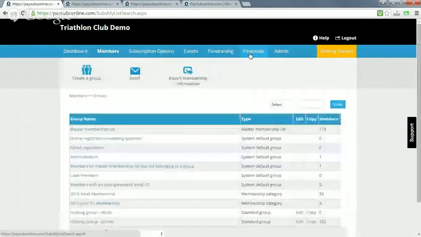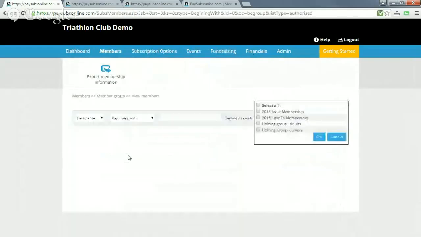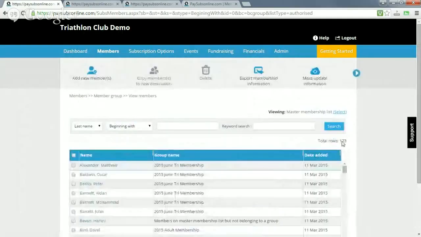And that will generate. So whilst that processes in the background, let me just run you through this. This is our master membership list. So it doesn't matter what category people are in, what groups they're in. This is where we'll find a definitive list of all our members. And here they are, all 173 of them.